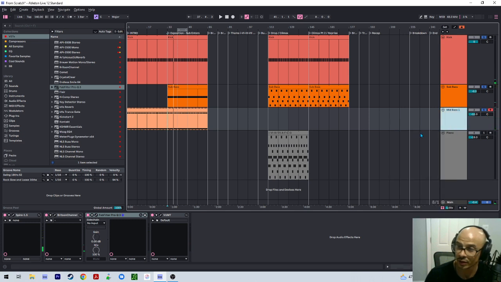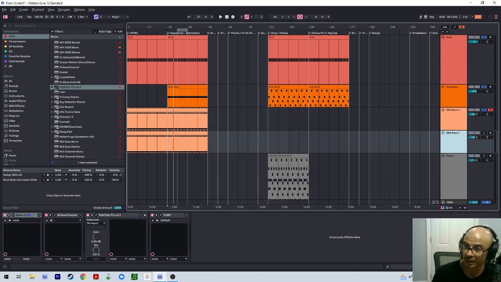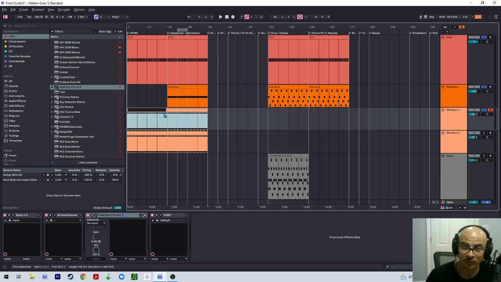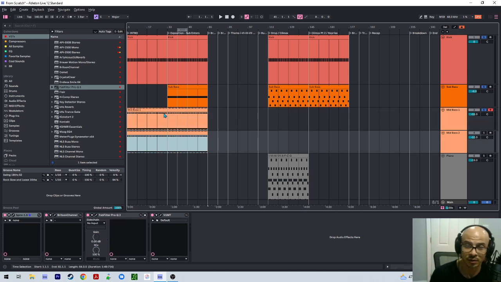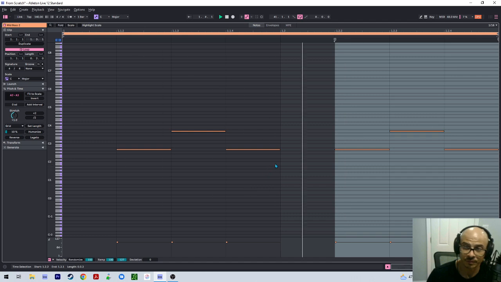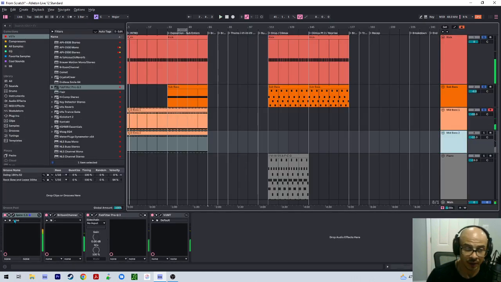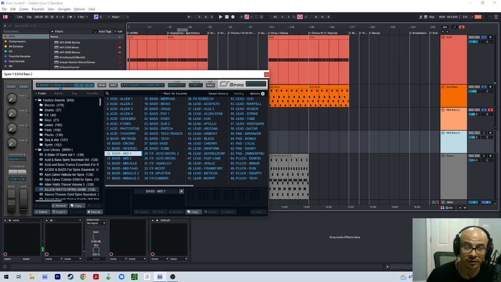And we're actually just going to go ahead and duplicate that layer. Name it mid bass 2. Okay, keep this organized, mid bass 1, mid bass 2. And here you could just use the same pattern. Okay. And we're going to pull up a different patch.